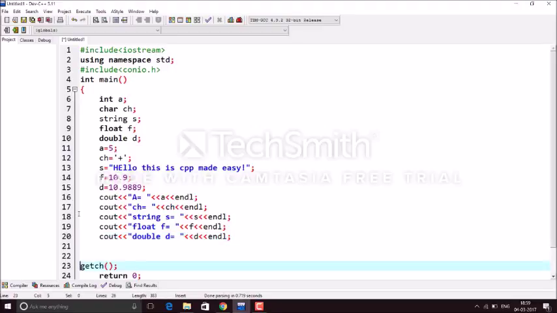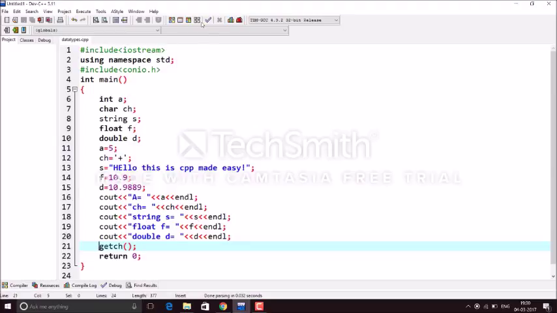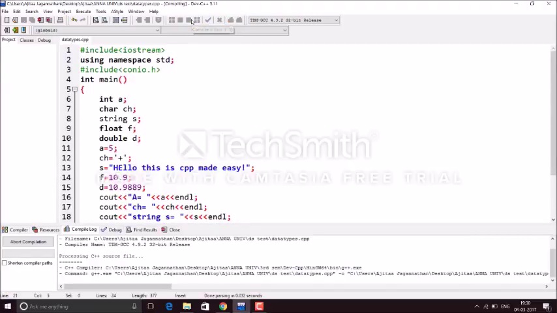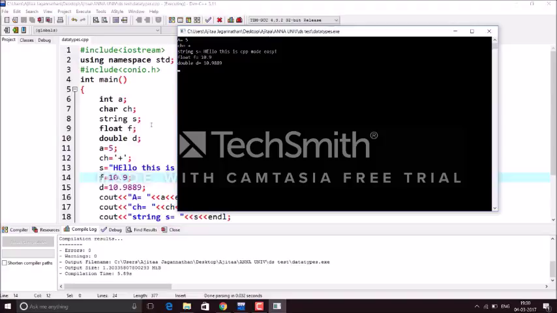Okay, so now we're done with this, and let's take a look by saving it. Datatypes.cpp, save. And to execute, I told you that you use the compile and run function, which is F11. Let's wait for it. There you go. a is equal to 5. Character is equal to plus. String is hello, this is CPP made easy. Float is equal to 10.9 and double is equal to 10.9889. So this is how you use data types in C++. Thank you.